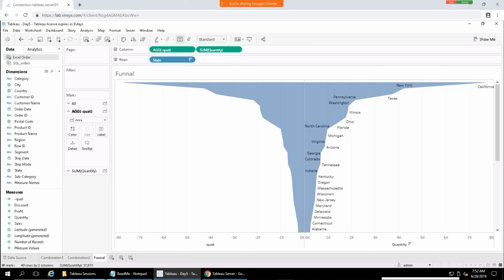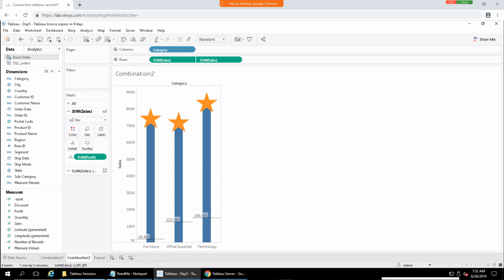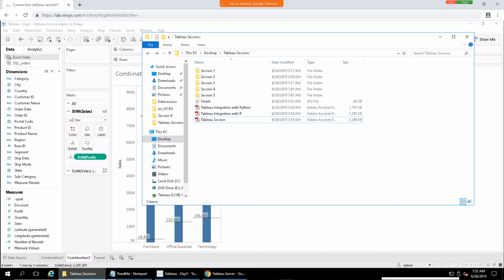Now what would we do? In place of this workbook, I'll just go ahead and open the last workbook we created yesterday, because that had a dashboard.